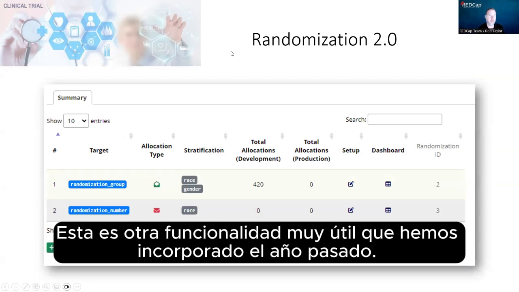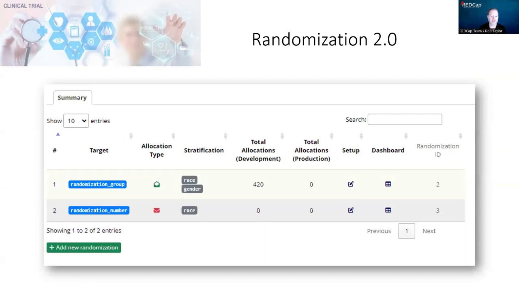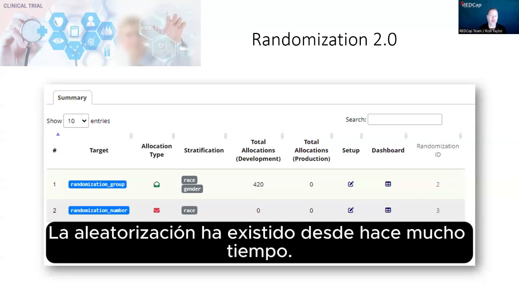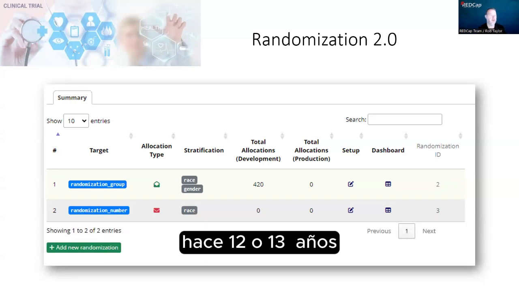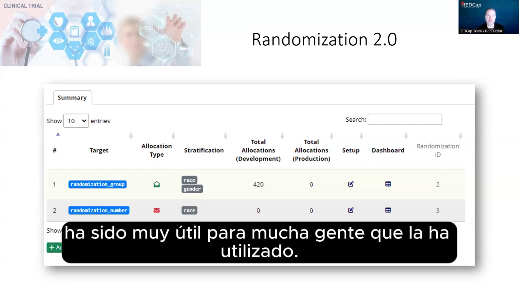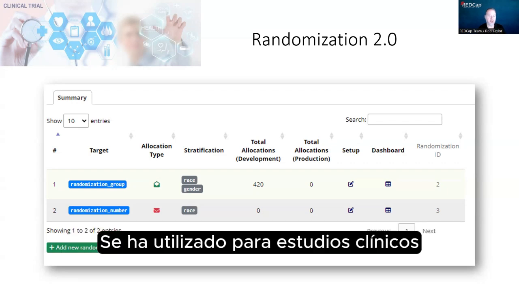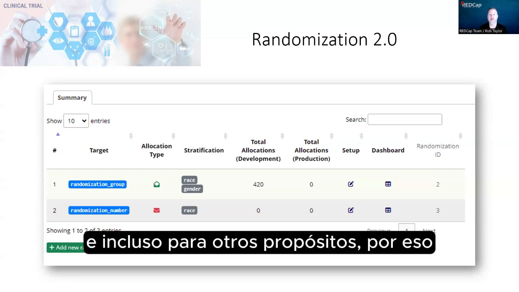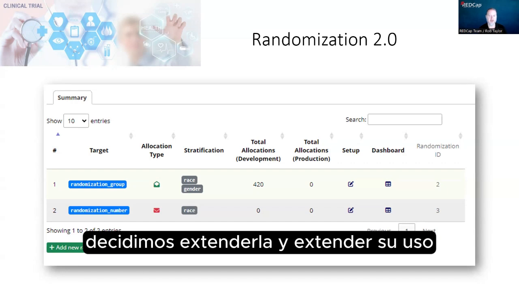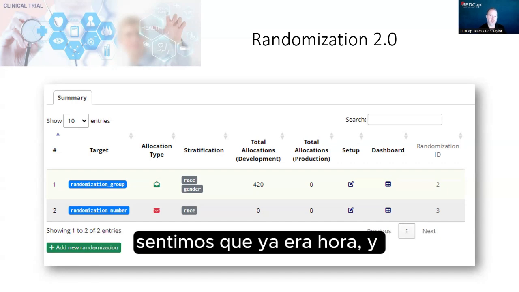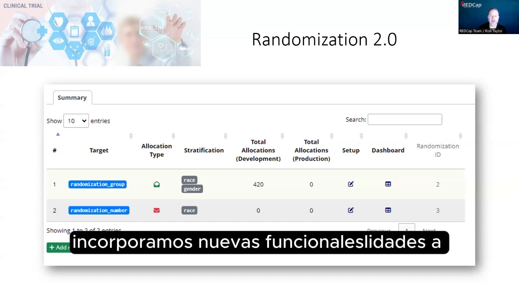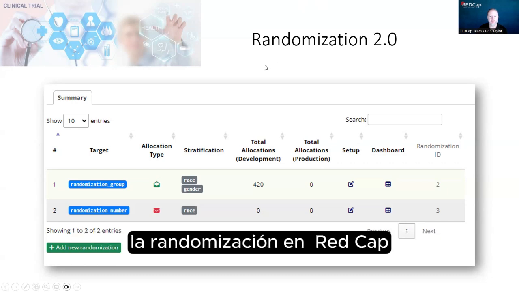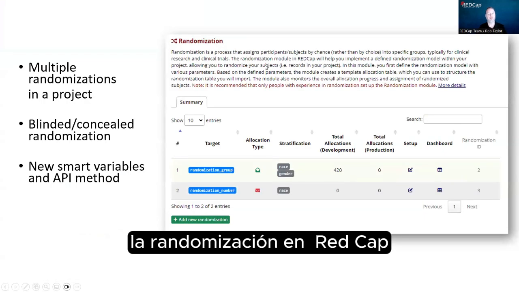Randomization 2.0 was another great feature that we've added in the past year. Kind of like e-consent, randomization has been around for a long time. Actually, randomization has been around for probably about 12 or 13 years now. And it was great, and it's been super useful for a lot of people using it for randomized clinical trials and even other purposes. But we really wanted to extend it and add some more functionality. We felt it was about time. So we added some great new features to the randomization feature in REDCap.